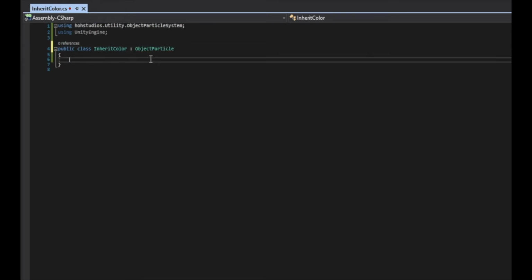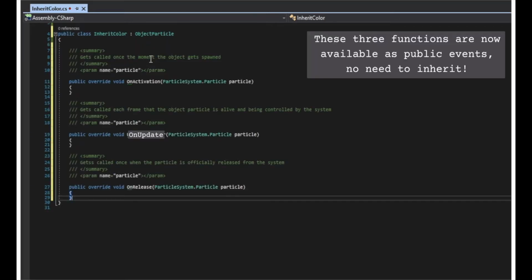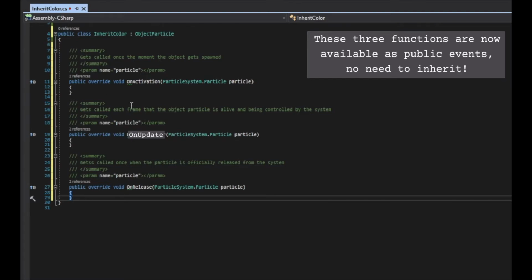Inheriting from object particle allows us to override three key callback functions: on activation, on update, and on release. On activation is called once when the object is activated in the system. On update is called every frame the object is being controlled by the system. And on release is called once when the object is released from the system. We will focus on update for this tutorial.